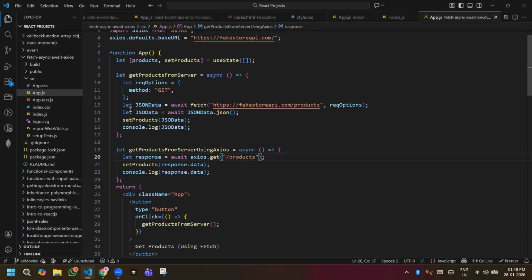Here you can see I wrote let JSON data fetch, this URL. Through the URL we get the data using fetch. And the request option is method get. It is mandatory to maintain the method as get or post, whichever we want.